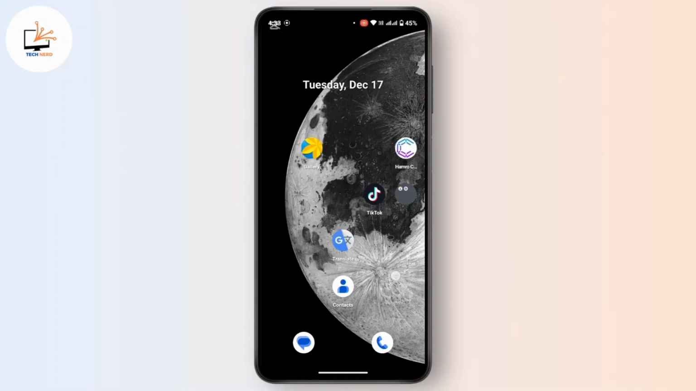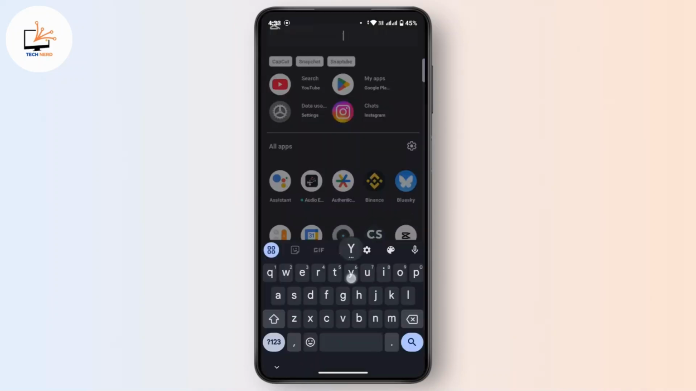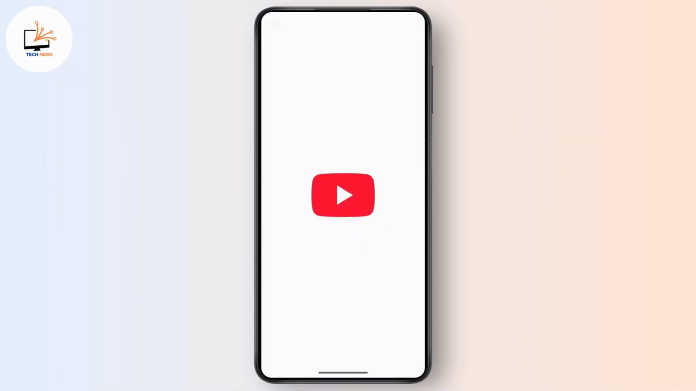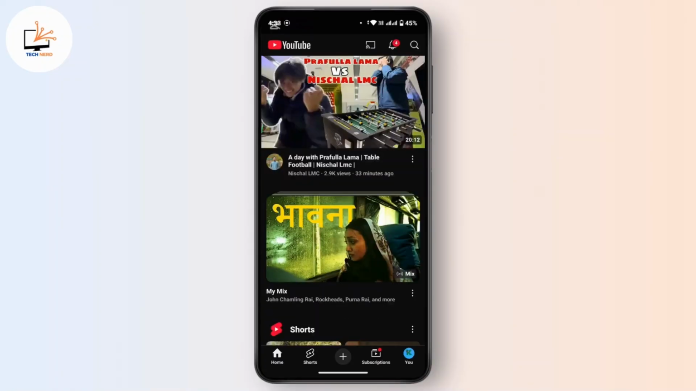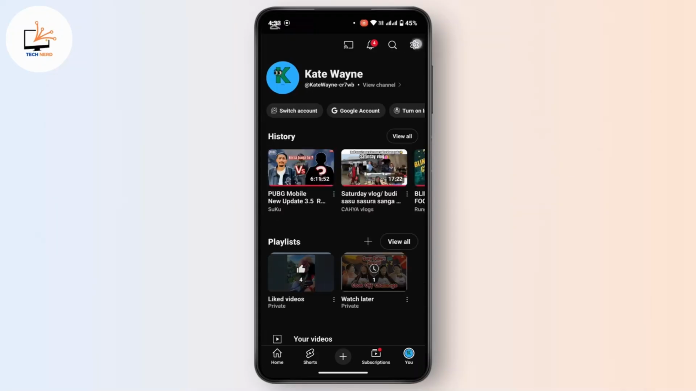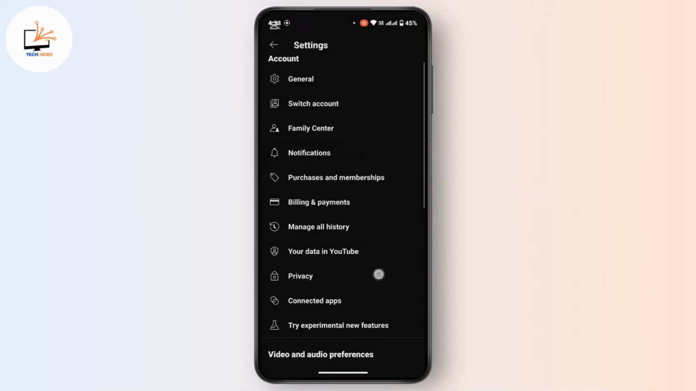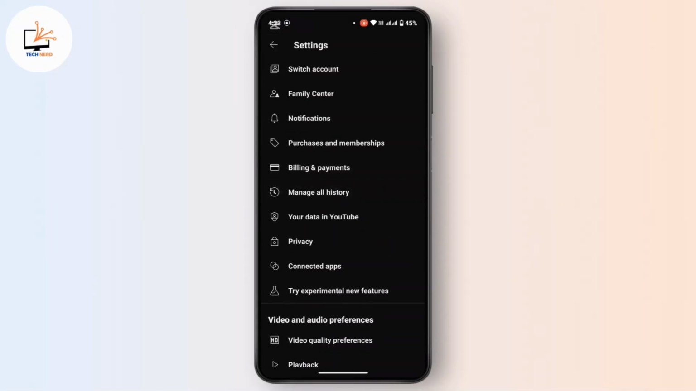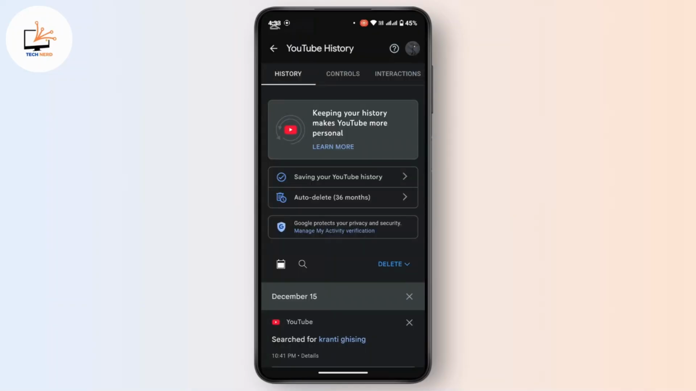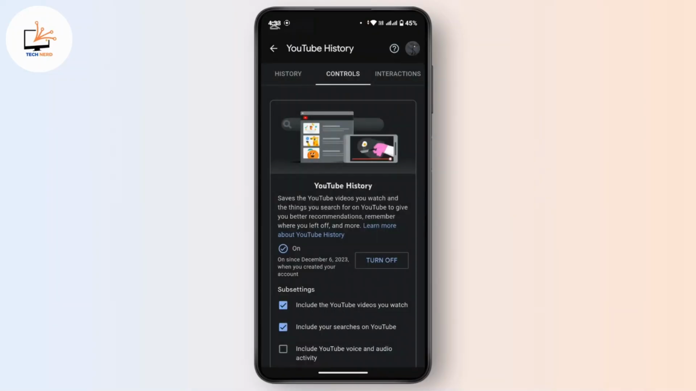YouTube homepage might not show videos if you have cleared your watch history or disabled recommendations. So, in order to check that, open up your YouTube. Tap on your profile icon from the bottom right corner, tap on settings, and here scroll down a bit and tap on manage all history. Here tap on saving your YouTube history. If you have turned it off, make sure to turn it on. There you will find the turn on button, simply tap on turn on.